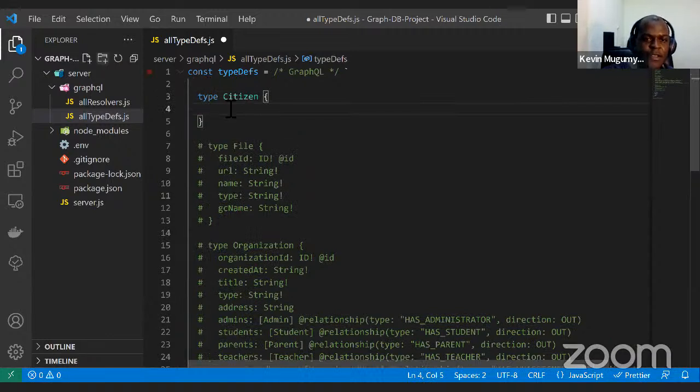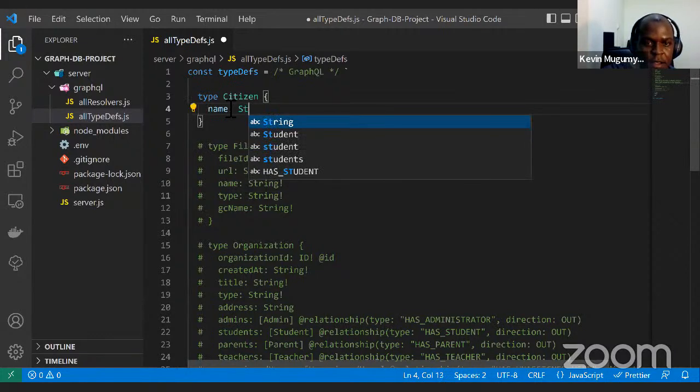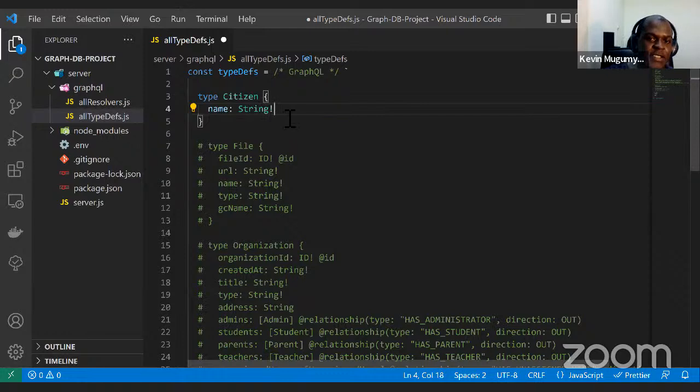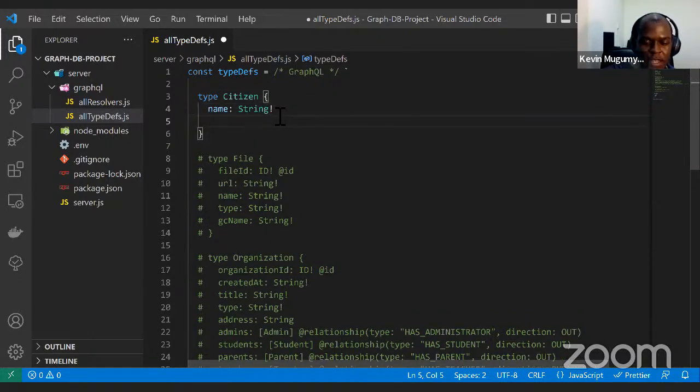So we can start to define our types. A citizen has a name, and this should be given a data type. A string is just text. And when you put an exclamation mark, this just means this field is required. So if you're trying to input a new citizen in the database and you miss the name, the database will shout at you, hey, I need this field. You can't give me a citizen without a name. So that's how we define. We say the name, maybe the age. The age could be a number or a string, but I'll just leave it as a string. And I'll try to make them not required for now, just to demonstrate the use case.